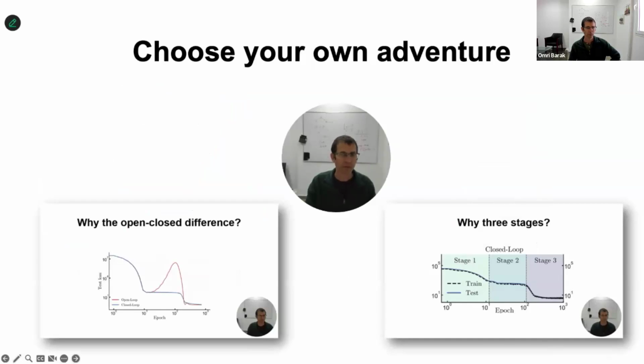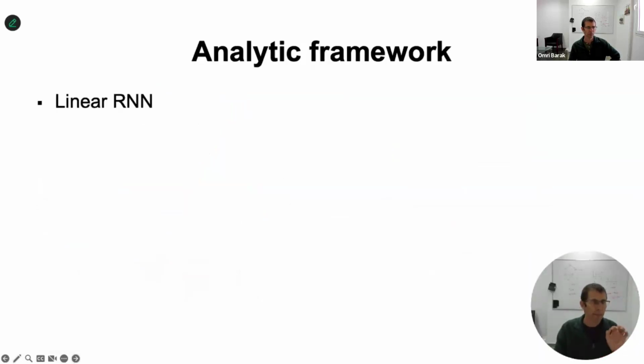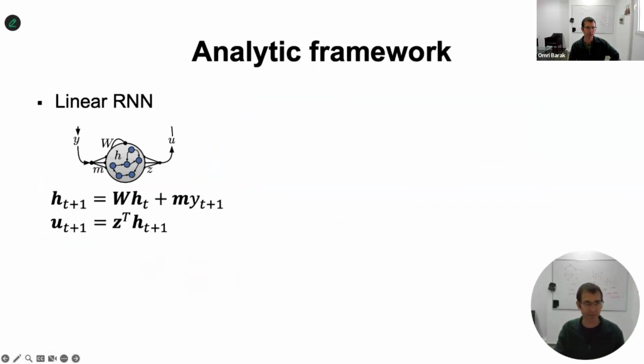Now that we see they are different, the question is, will we go to open-closed difference or 3 stages? You'll be able to choose in a second, but before that, a bit of math background you'll need for both of them. We're going to work with linear RNNs because they allow us analytical insight.